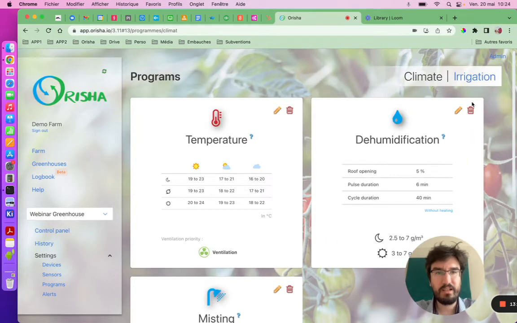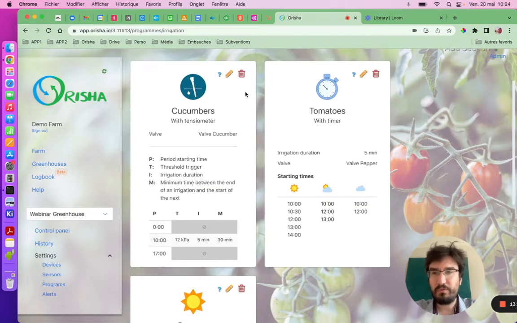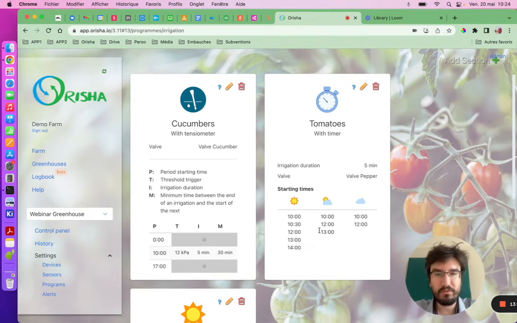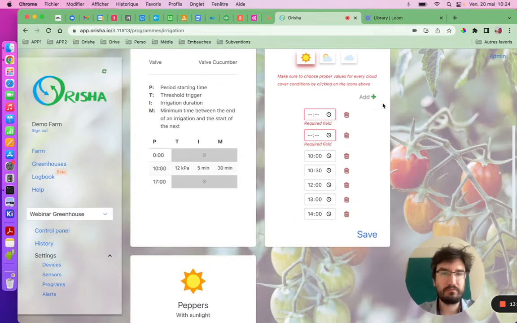If you click save, then if you go to irrigation, you have different irrigation programs. We have 3 irrigation programs. The first one is the simplest. It's the one that uses timers. So you have 3 different scenarios. If you have a sunny day, you can have as many irrigation trigger times as you want. Every time it triggers, it will trigger the valves, the pepper valve, for 5 minutes. So it will trigger at 10, 10:30, 12, 13, 14. And if it's a cloudy day, it will trigger only twice during that day. But you can put as many periods per day as you want.